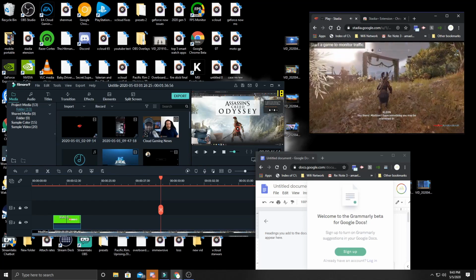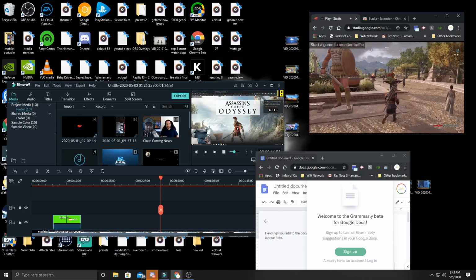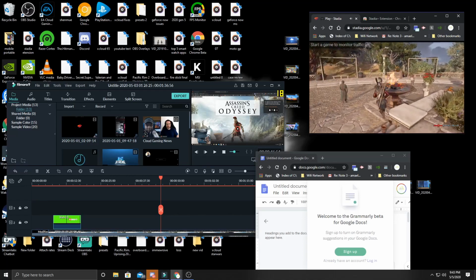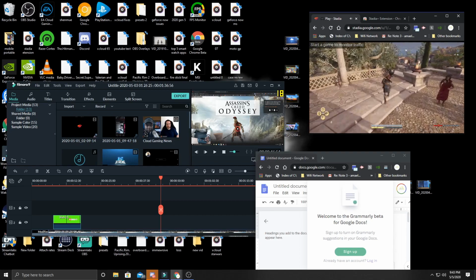If you haven't checked it out yet, you can also push 4K if your display supports it. So this is how you do a multi-window Google Stadia playthrough. Ooh, sorry, dude. Oh, they're going to hate me.